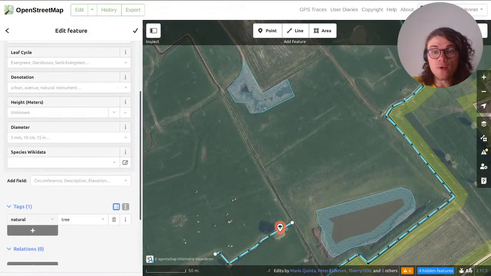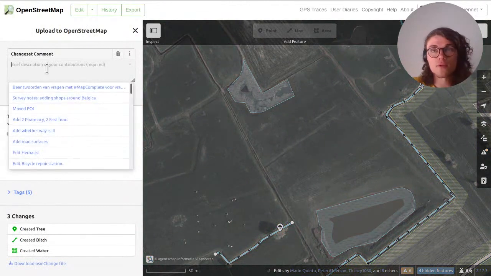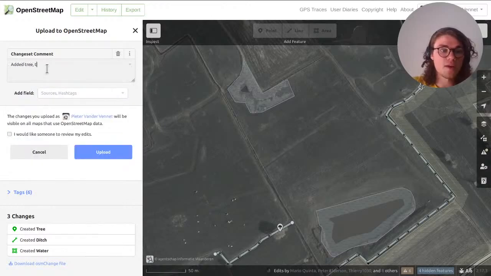The last thing you have to do is you have to save things. So this is all locally, and then you have to write a small message. It's basically a commit message which explains what you did. This all goes in the history, so if something weird happens, we can use that change set comment to see what someone meant to do and correct that person or get them on the right track. So: added tree, ditch and water.